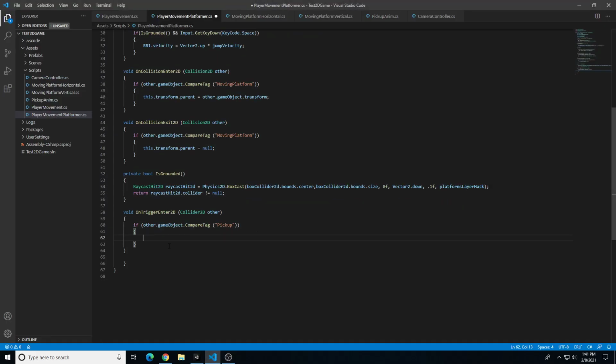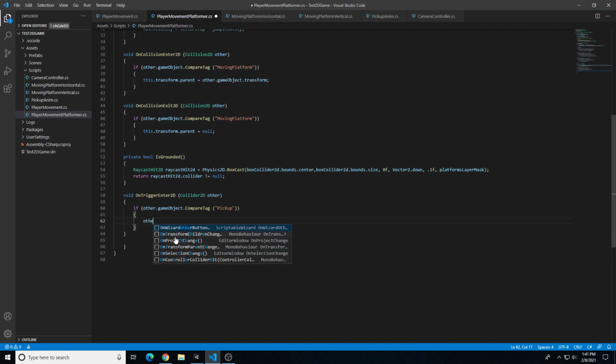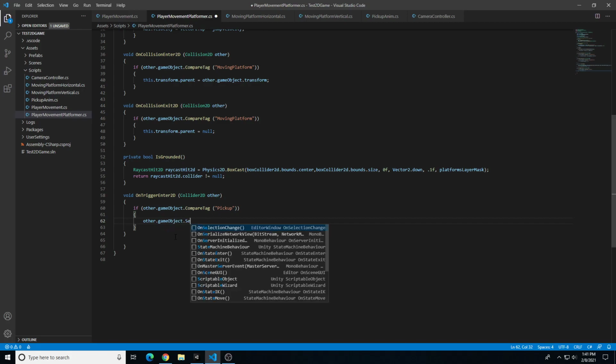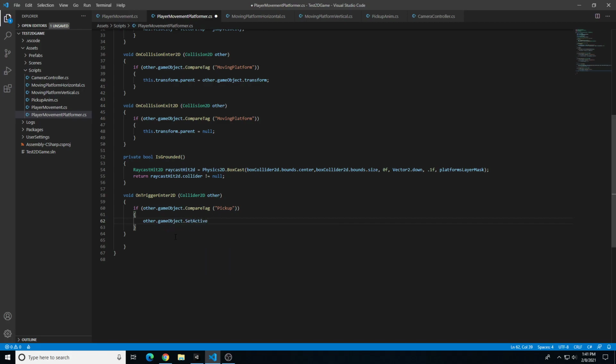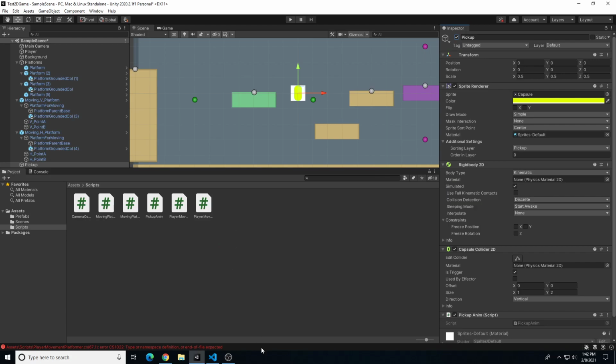And in our script, we're going to come down here and choose other.gameObject.SetActive. Then we're going to open parentheses and type in false. Close parentheses, semicolon. So this just turns on and off the ability for this object in Unity to affect the game world when the player is playing. All right, so let's save. Let's go into Unity. Let that compile.